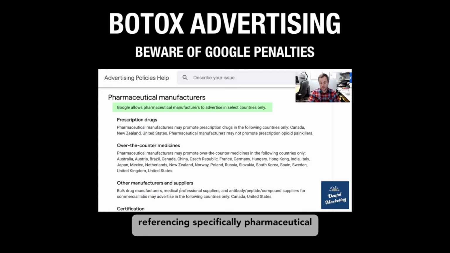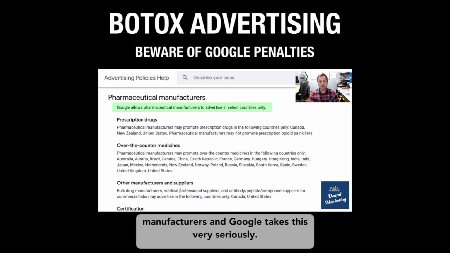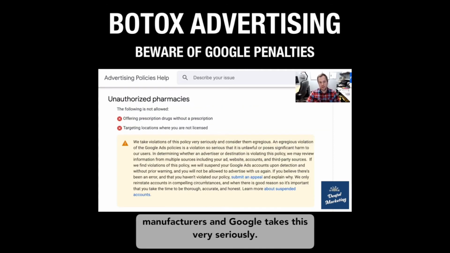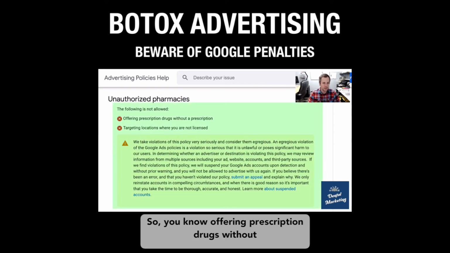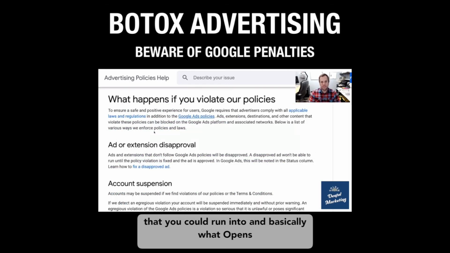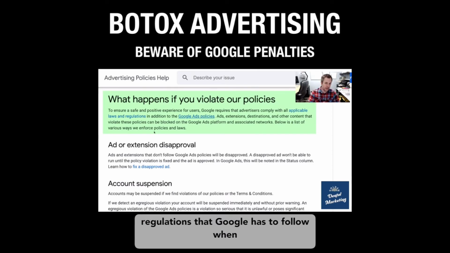So they're referencing specifically pharmaceutical manufacturers. And Google takes this very seriously. So, offering prescription drugs without a prescription, targeting locations where you are not licensed, and then they go into a very stern disclaimer below. So they're talking about legal consequences, not to mention being banned from Google and other things that you could run into. And basically what happens if you violate their policies, again, it's following laws and regulations that Google has to follow.